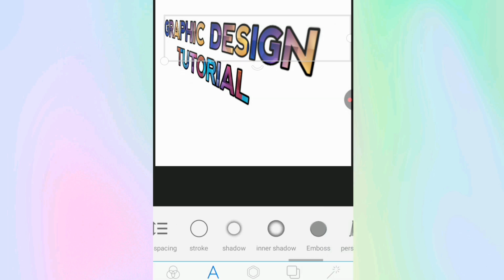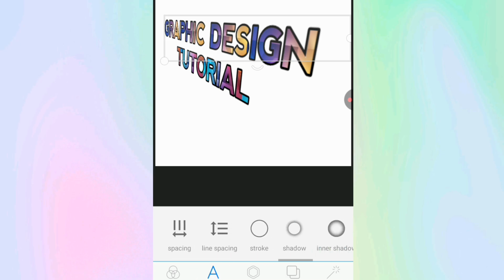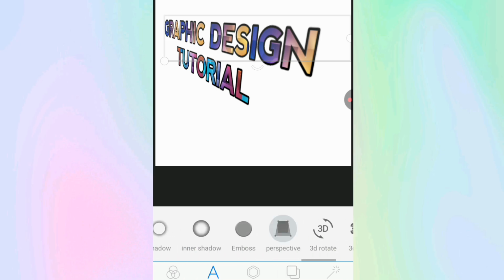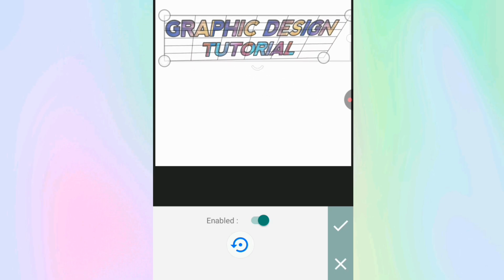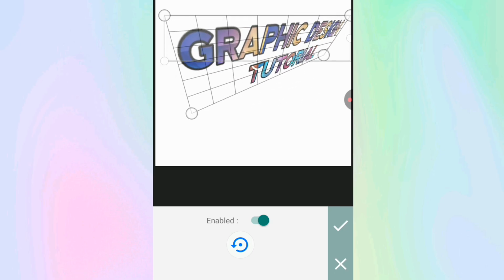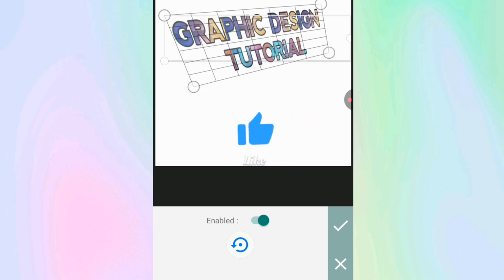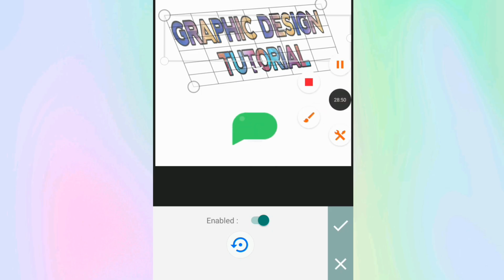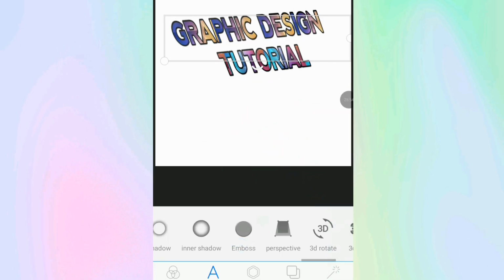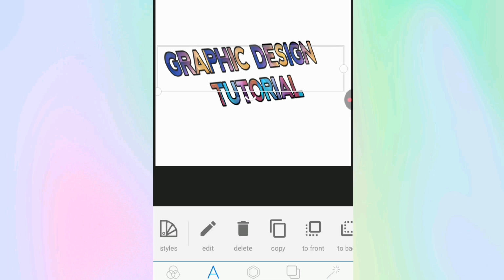You may be seeing something like this. I'm very sure if you want to learn graphic design, you may be seeing something like this on the internet. This is how they are doing it. There's no other trick. You can just drag it to any place that you want, and when you are certain, you click here, and then your perspective is created.